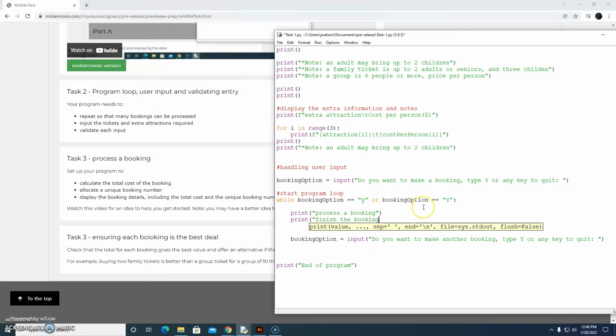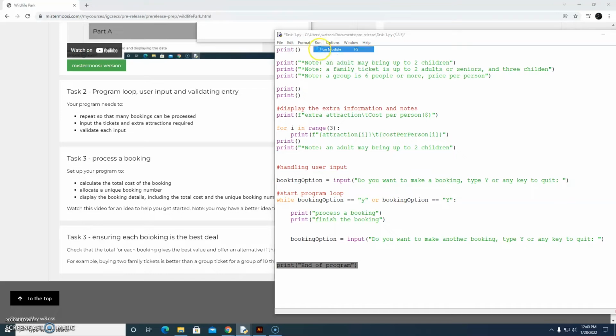Okay, so we're going to finish the booking. And then we're going to ask, do you want to do it again? No, end of program. So let's test that and see if it works.